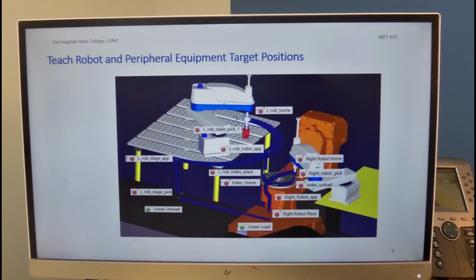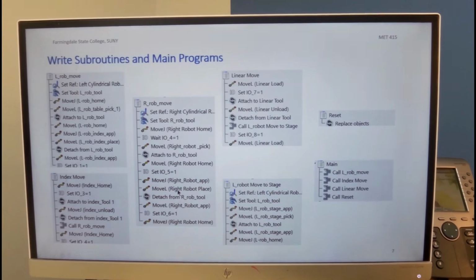home, we'll have pick position, then we'll have index approach position and place position on the index table. The index table will have home and then unload position. The right robot will have home, pick position. You also have an approach position to place it on the linear stage and also a place position. The linear stage will have a load position and unload position, and the left robot will also have approach position towards the linear stage and a pick position from the linear stage.